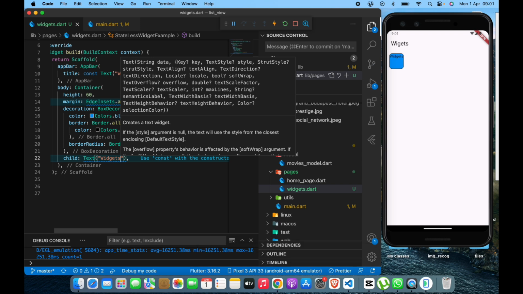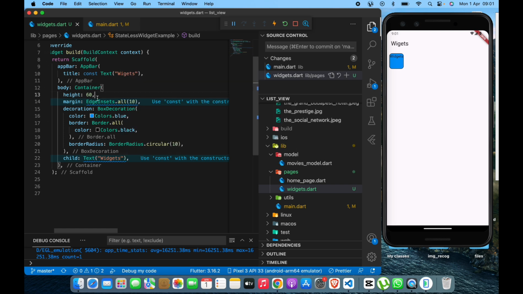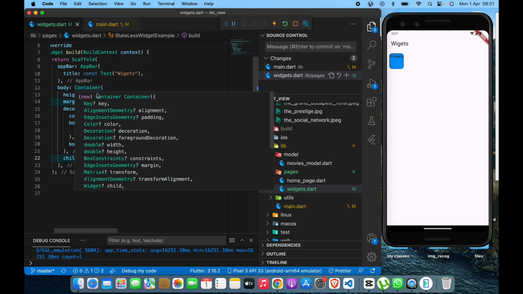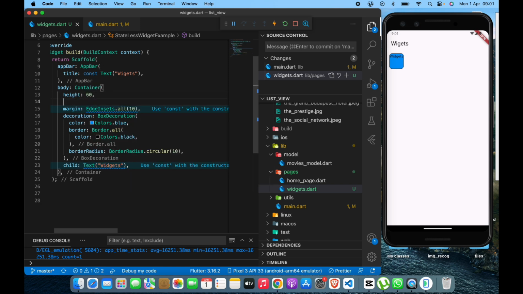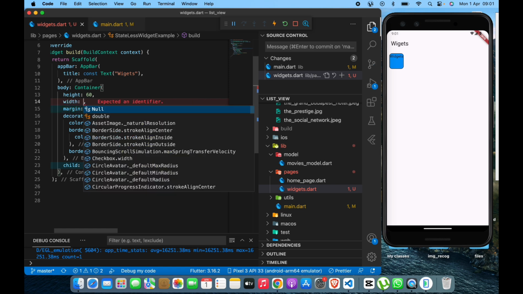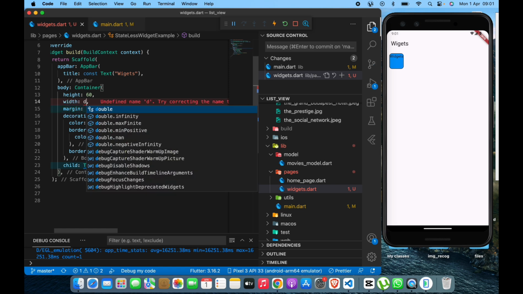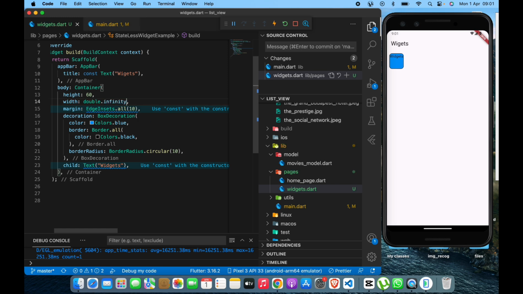See, it is taking the size from the text widget, right? Because we are not giving any sizes from here, it takes the width from the content. This text is the actual content of this container. Then we should give the width. If we need the whole width, we can give double.infinity. Then it is taking the whole width.